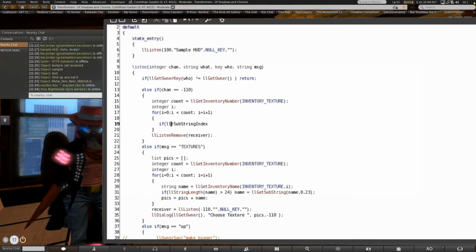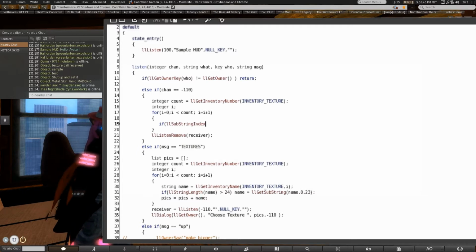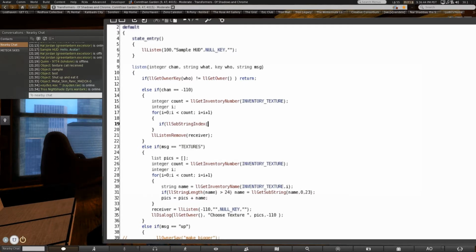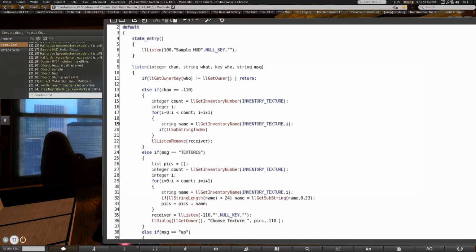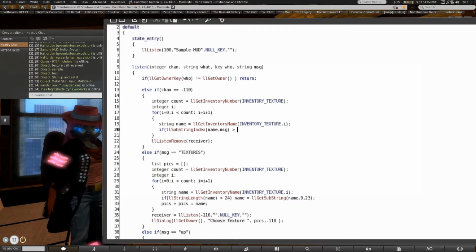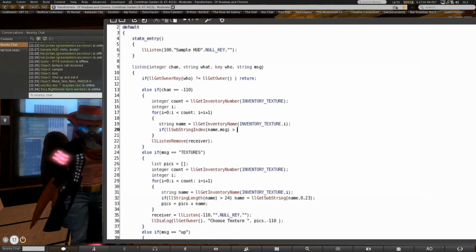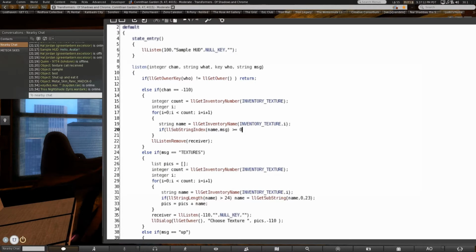That's going to be get some if substring index. Actually, we're going to start trying to name, comma, message is greater or equal to 0. What this means is that I could say is greater than -1, or I can say is greater than or equal to 0.